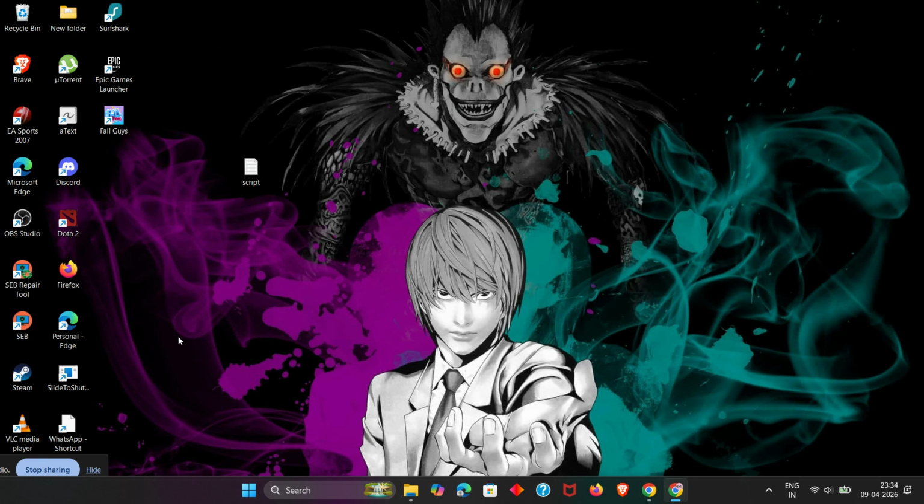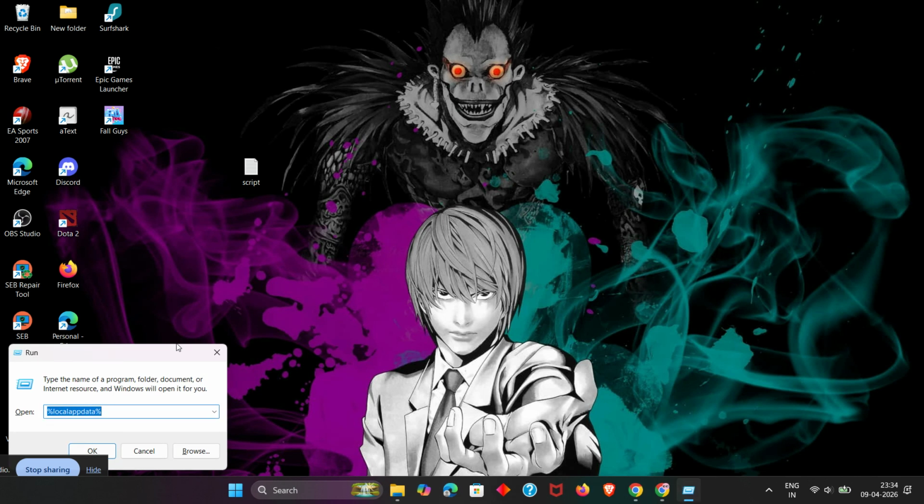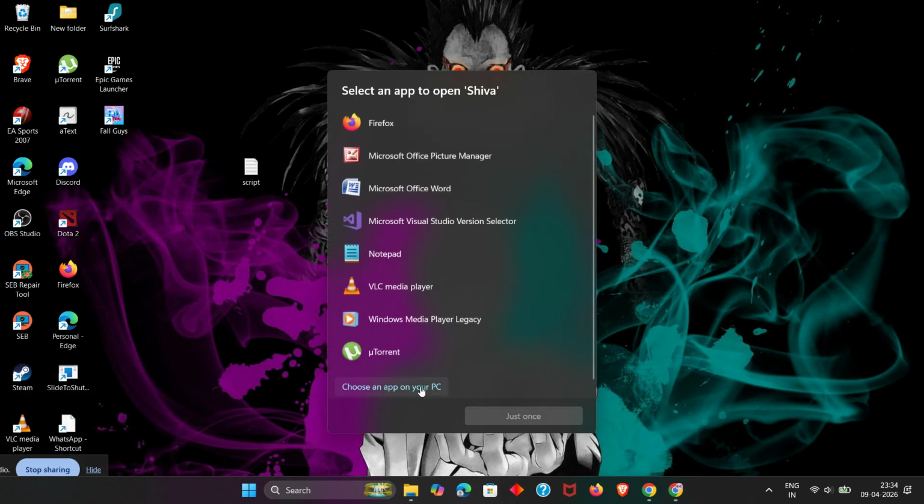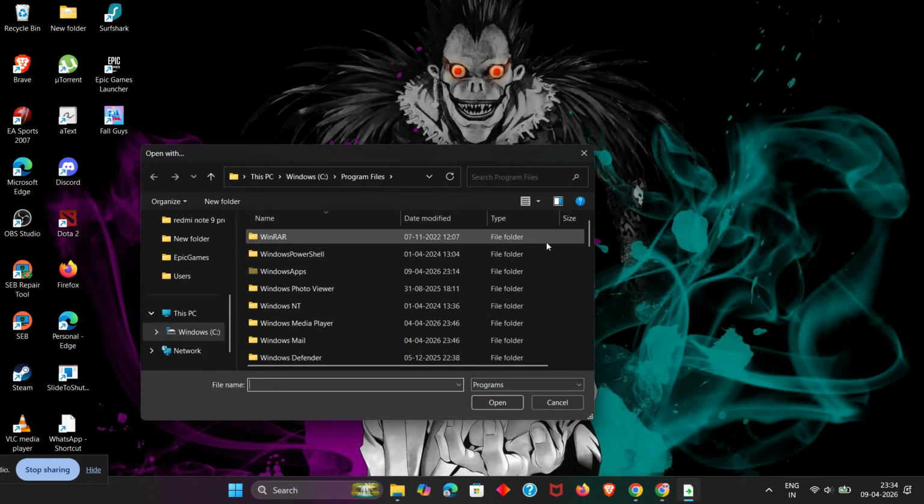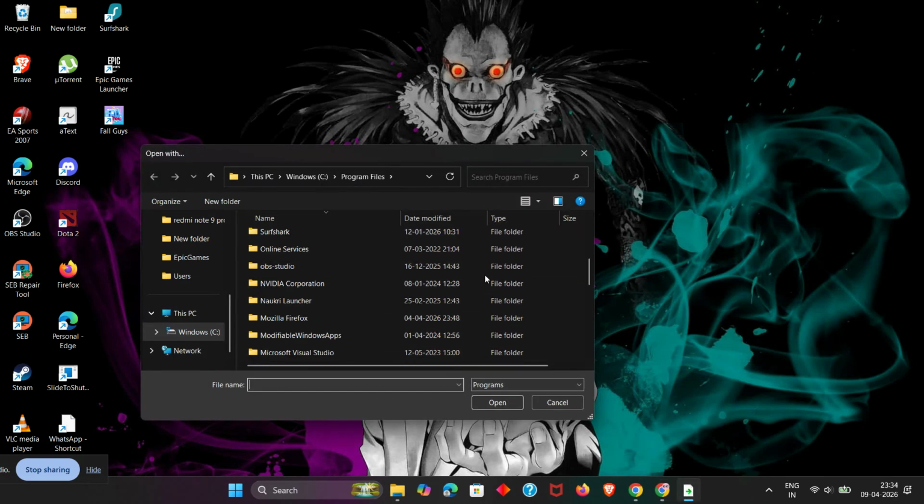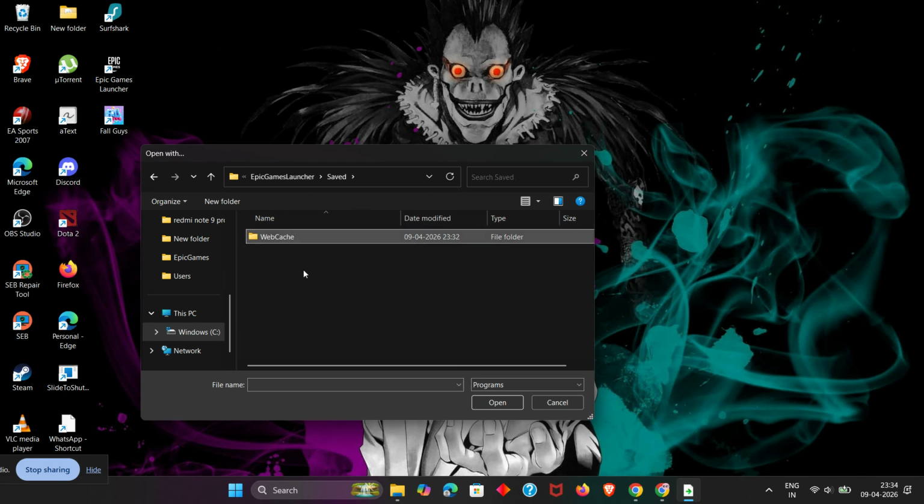On your keyboard, press Windows key and R at the same time to open the Run box. In the box, type %localappdata% and then press Enter. This will open the Local AppData folder on your computer. From here, look for the Epic Games Launcher folder and open it. Then go into the Saved folder. Inside Saved, you should see a folder called webcache.